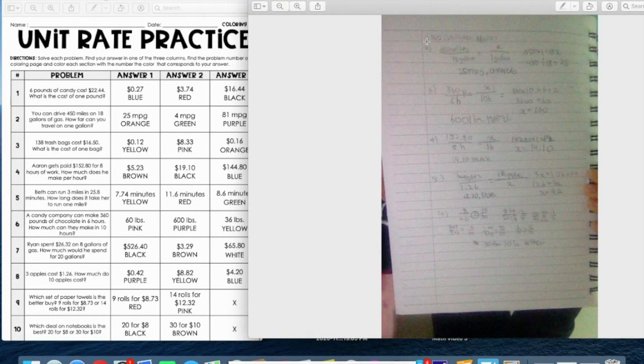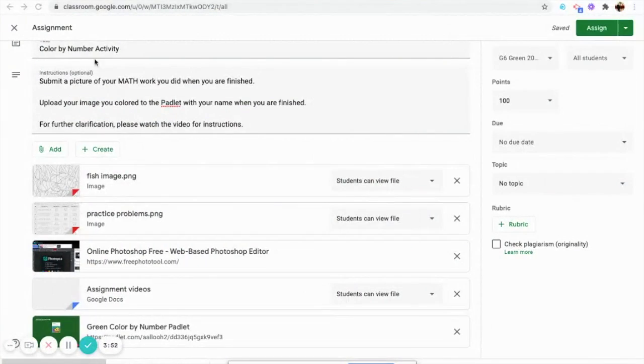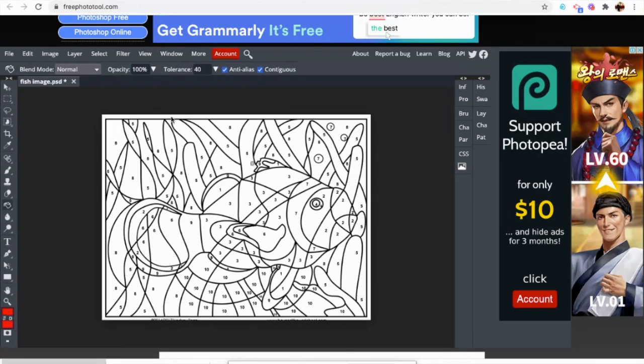Let me be clear. You have to show your work for these questions, because this is what you'll upload to Classroom. So number one happens to be red. So we'll go back to the fish, and all the number ones, we're going to select red. So there's a one, and there's a one. Remember to be careful not to click on the actual lines, because that changes all the lines red.